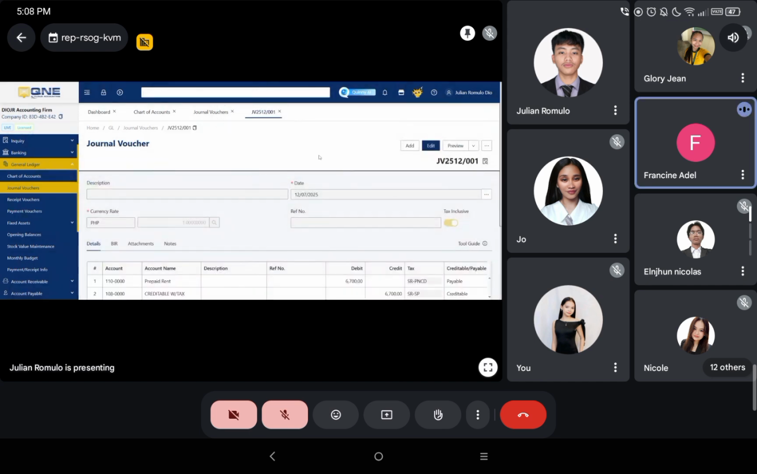Once saved, the entry will automatically appear in the journal voucher list, confirming that it has been successfully posted.